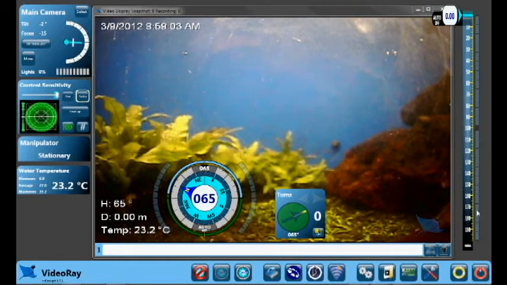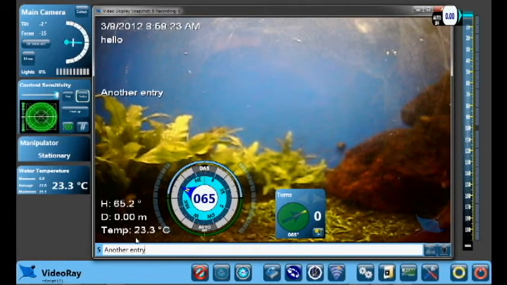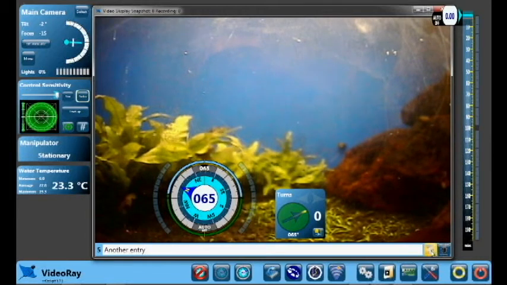We have fairly sophisticated text overlays, so you have timestamps, you have the data from the ROV. There's also multiple user entries indicated by the stars. You can go up or down. You can dismiss all those.